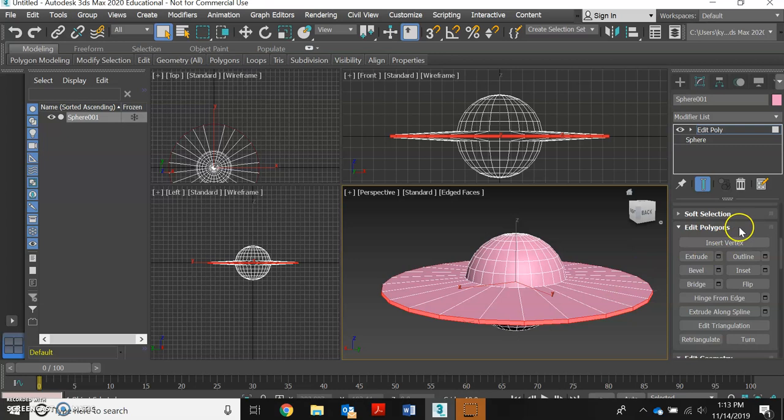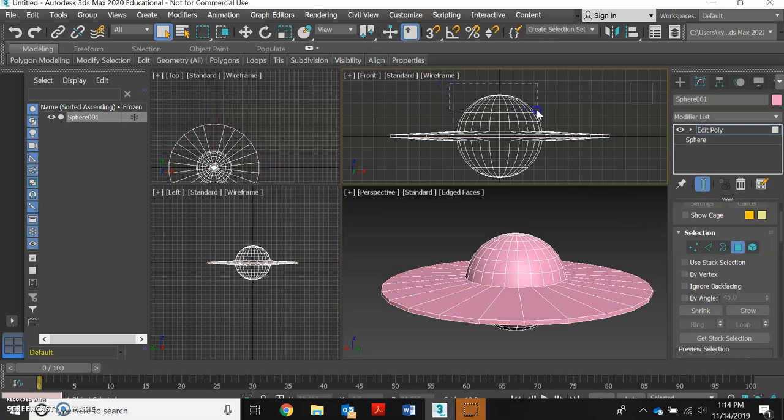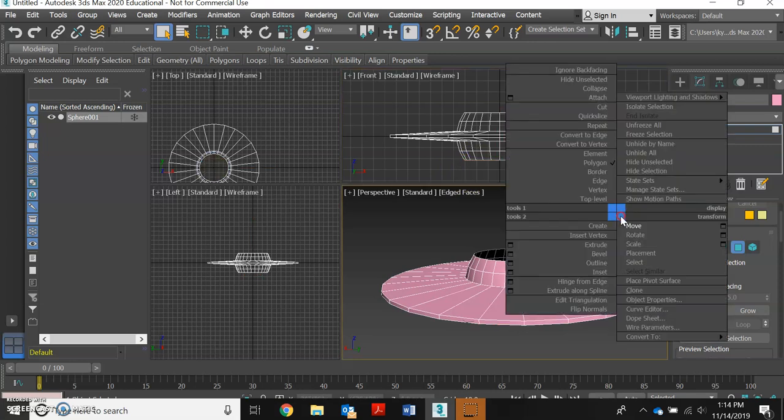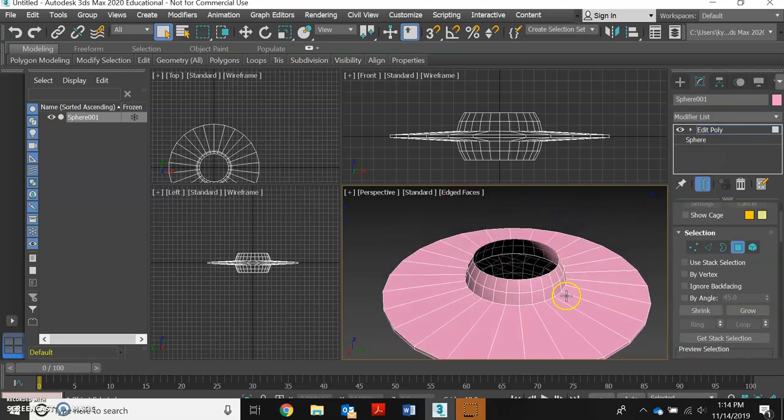What else could we do here? Well, we could make a top and a bottom to our flying saucer. We could click and select up here and press delete on the keyboard. Likewise, we can do the same on the bottom. Delete the top and the bottom. So now we have something that looks a little more like it, but we have these openings here.